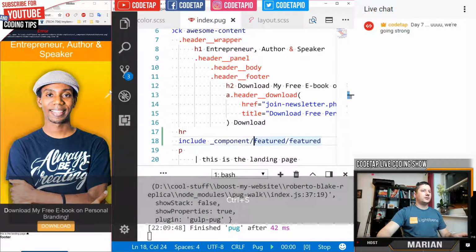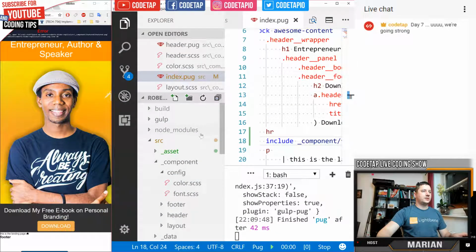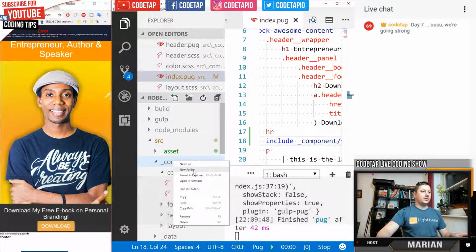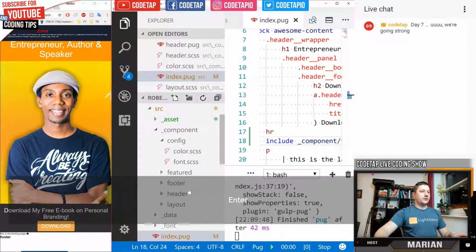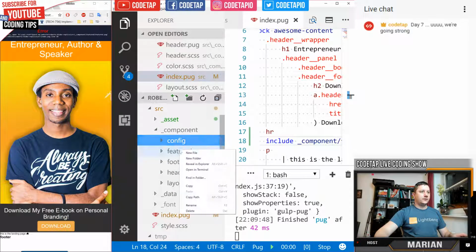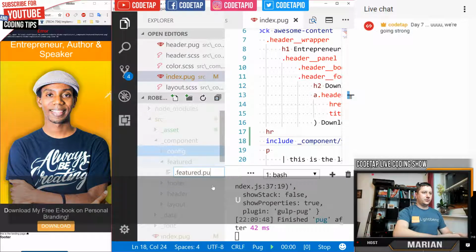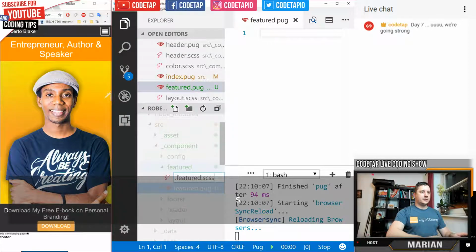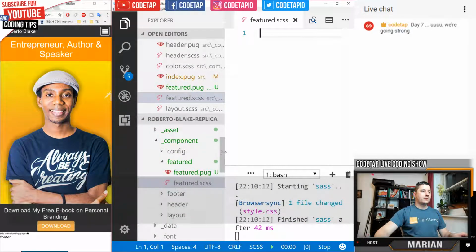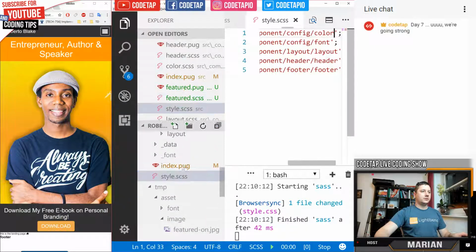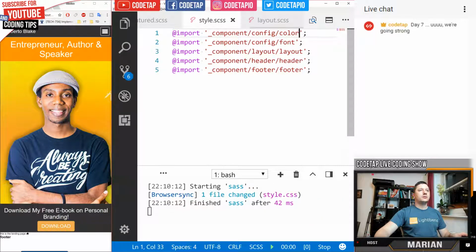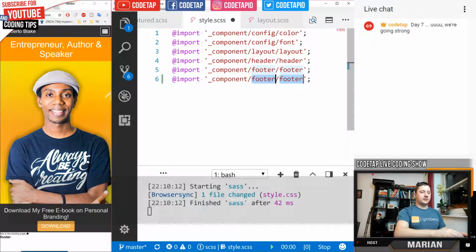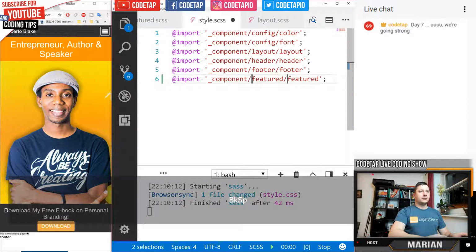Save it, and right now that file does not exist yet, so let's go into component, right click, new folder, and then in featured new file .pug, remove the dot, and also new file .scss, remove the dot, and then do this one over here, duplicate the line, so include the style in style SCSS, which would be featured.